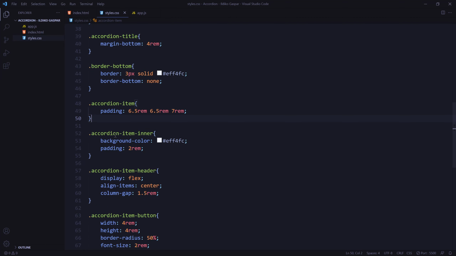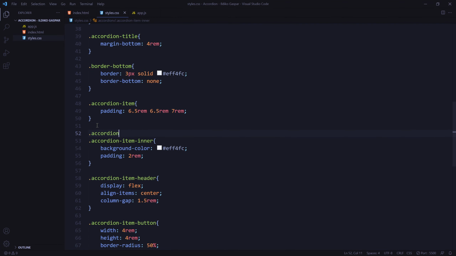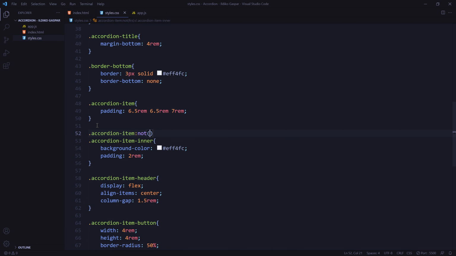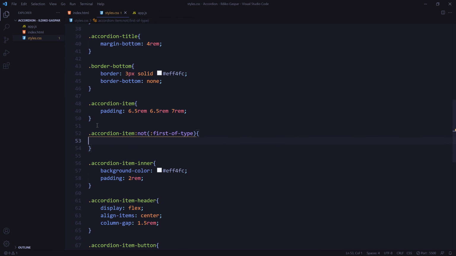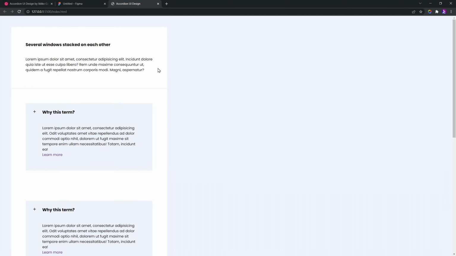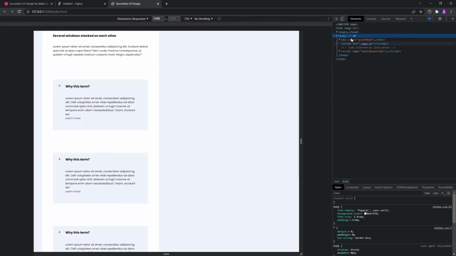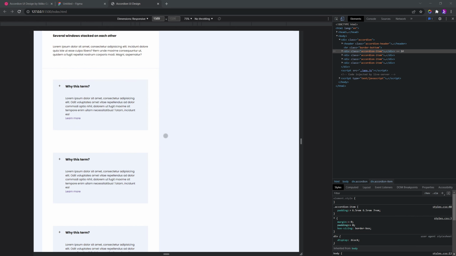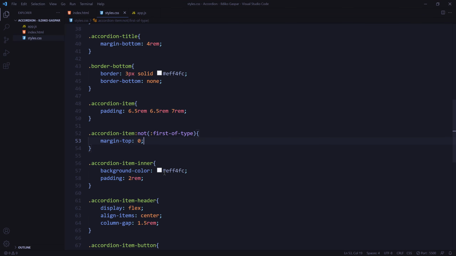And let's find the item here. So we can say accordion item, and then not first of type. And then in here, we can say that the margin top will be 0. So let's take a look at that. And seems like it didn't work. So accordion item, first of type. Oh, obviously the reason why it didn't work is because this is padding, not margin.